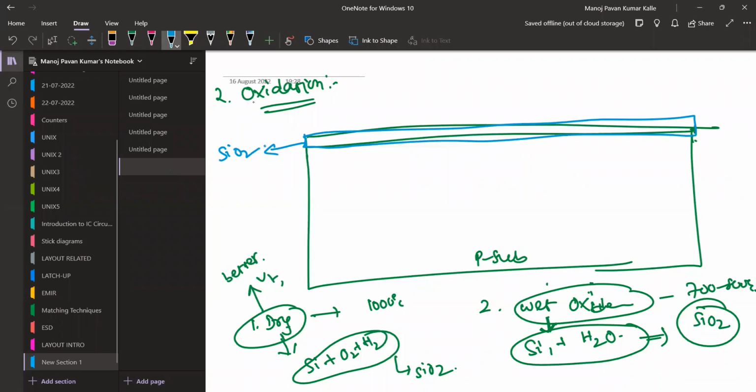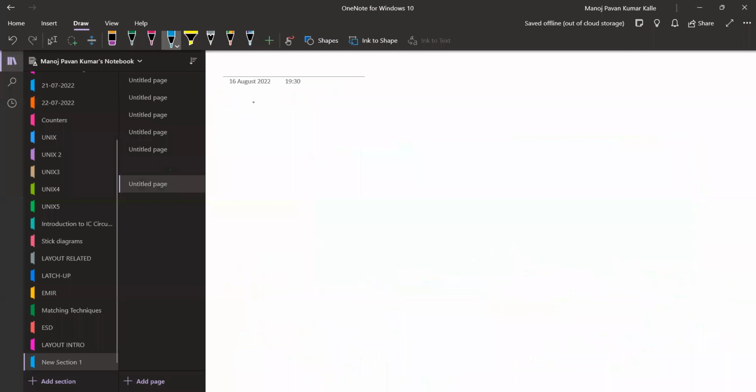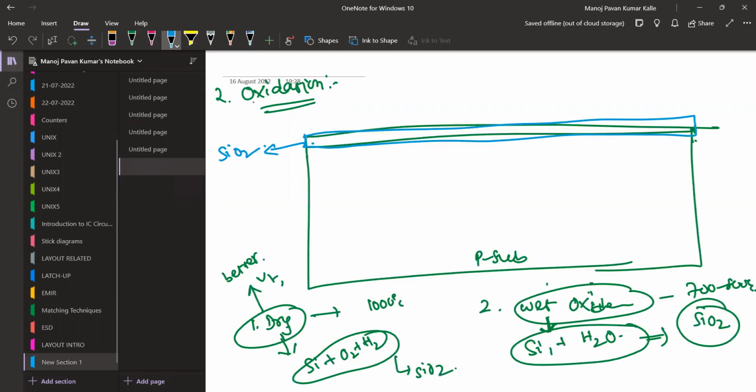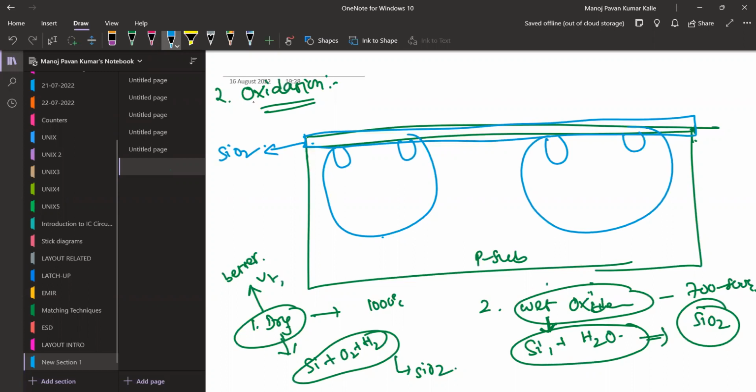So now we have SiO2 and P sub. Now let's come to photolithography. Why we need photolithography: if you come to the previous slide, this is SiO2 and this is P sub, right? Here we need to fabricate one NMOS transistor, and here we need to create one PMOS. For the NMOS transistor, the source and drain diffusion is N plus source, N plus drain. Here P plus source, P plus drain. So we need to diffuse these source junctions and drain junctions.